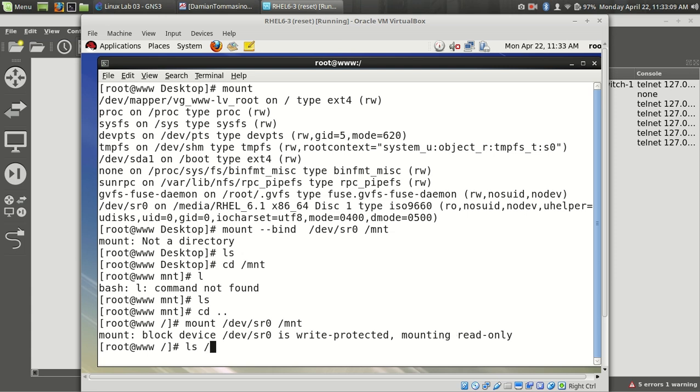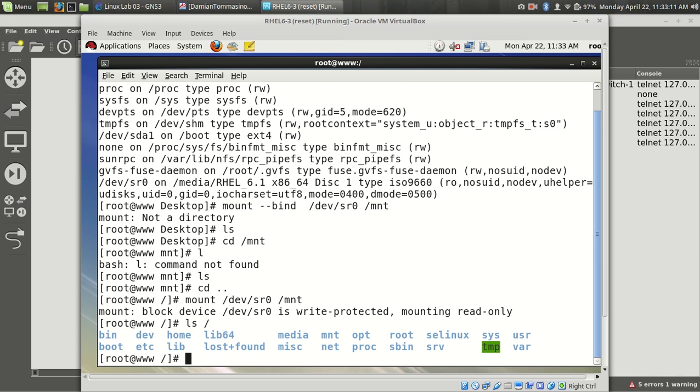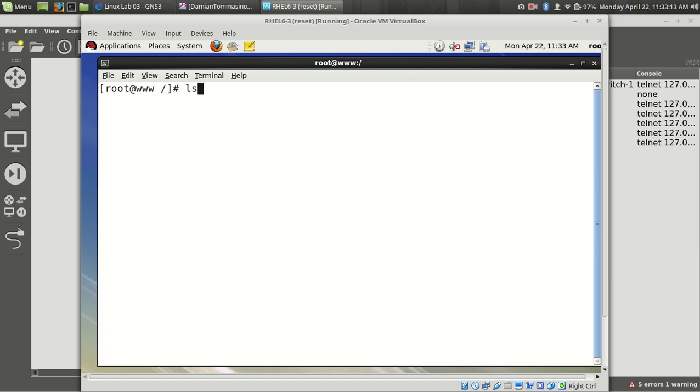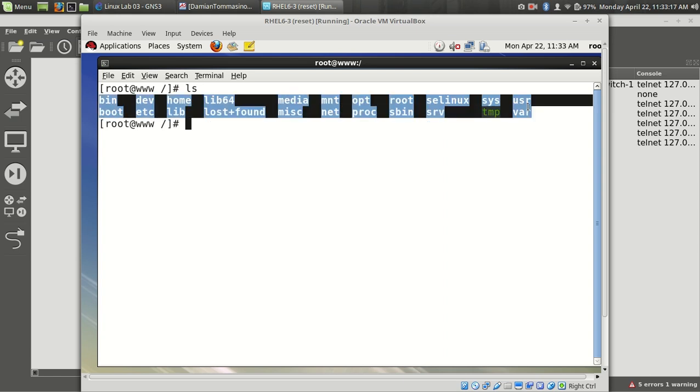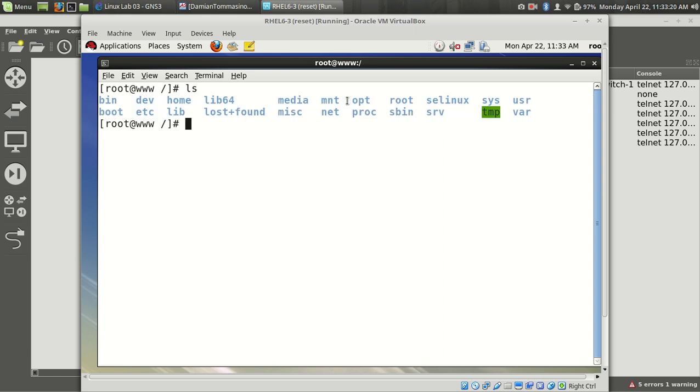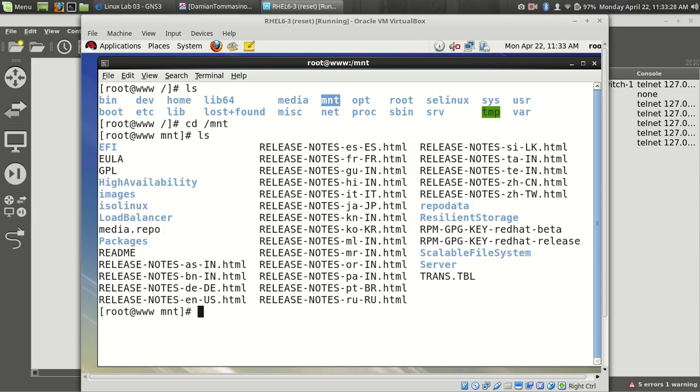If I see the file system, every Linux file system, this is my file system. These are the folders, directories. I mounted the DVD in this area. You can enter in this area. You can see this is my DVD drive.